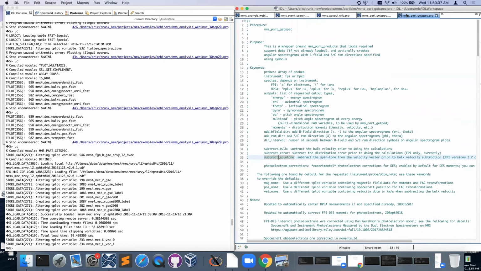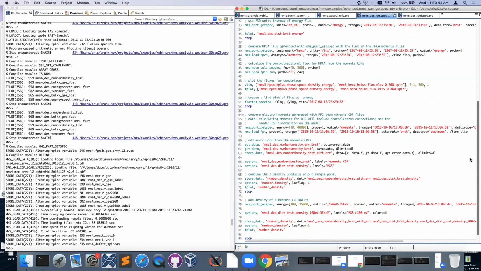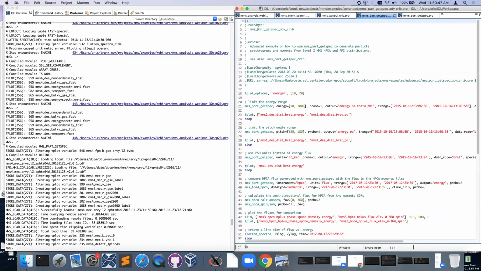So in addition to checking out the header here, you definitely want to go through some of the examples if you're interested in this. Some of the examples are available in the crib sheets.